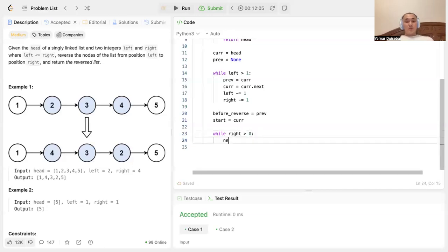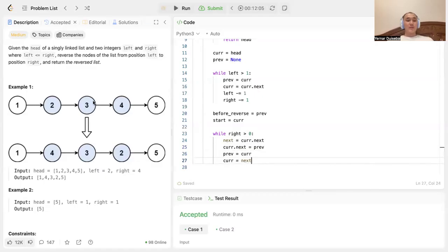Okay, and now we need to record the next element of the current. And then we should change this arrow back to the previous element. The current.next is going to be the previous one. Previous is going to be the current element, and current is going to be the next element. So what we've done here, let's say previous is 2, current is 3. We move this arrow back to 2. And then we move to the 4, current element, previous element moves to 3, current element moves to 4. We change the arrow from here to there, from 4 to 3.